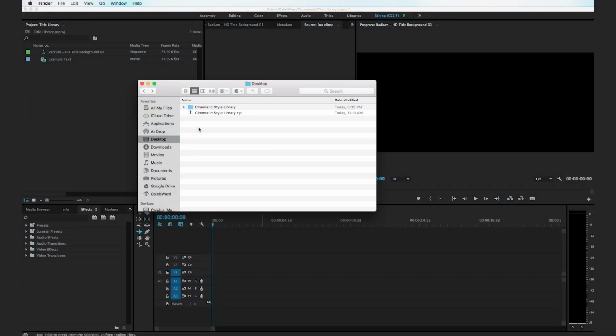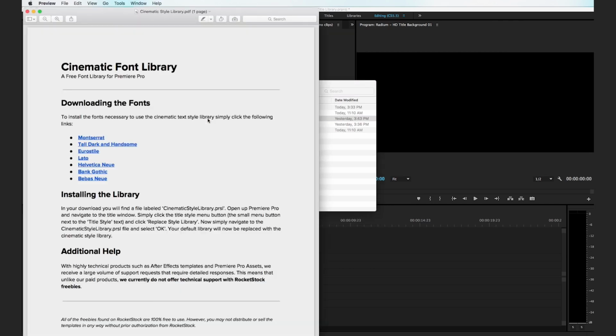In this quick tutorial, I'm going to show you how to use our cinematic style library to quickly create cinematic text in Premiere Pro. So when you download the cinematic style library, it's going to show up as a .zip file. Simply double click on the .zip file and you'll get a folder. Drop down the folder, and the first thing you're going to want to do is double click on the PDF and go in and download each font.